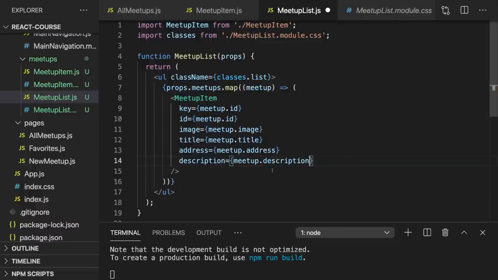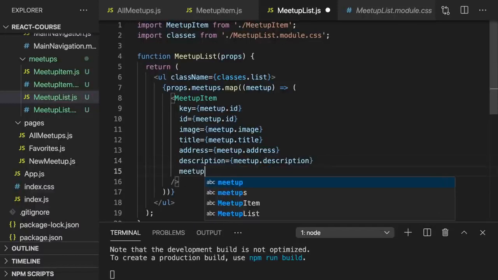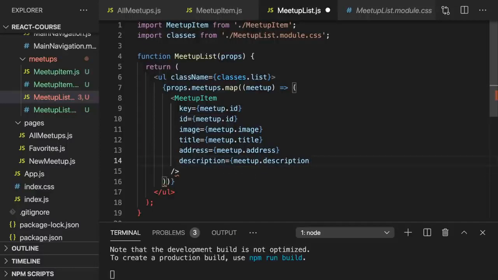Now, alternatively, we could have also just passed in a meetup prop or any other name and just passed in the meetup as a whole. Then we would have to destructure it inside of the meetup item component. It's up to you which approach you prefer. Here I'm passing in individual props.